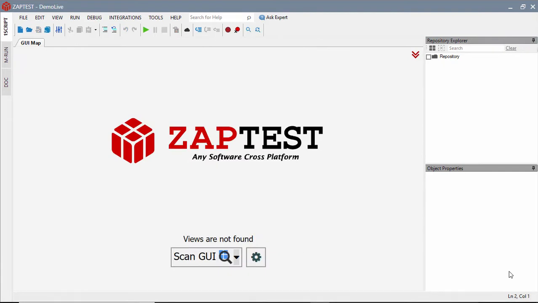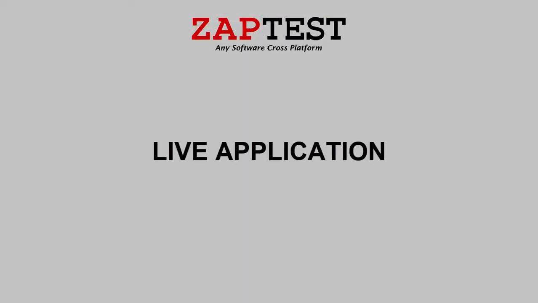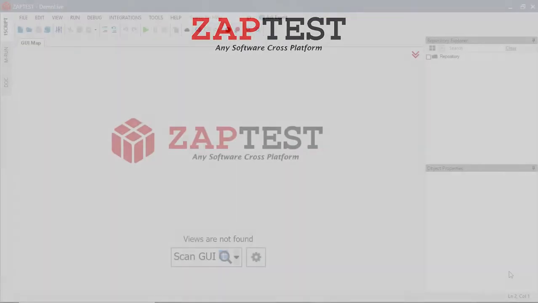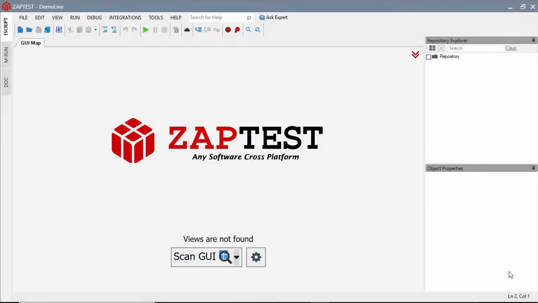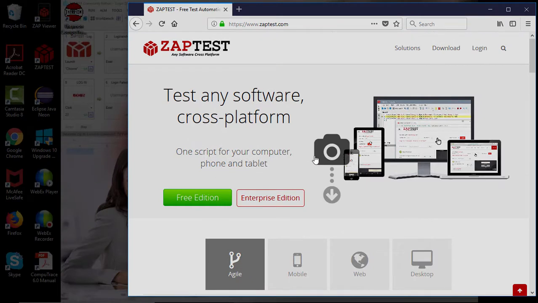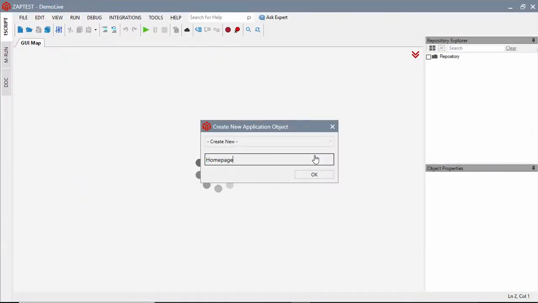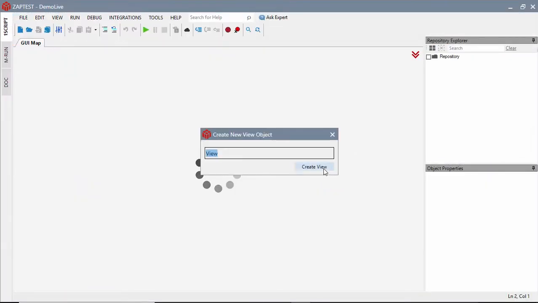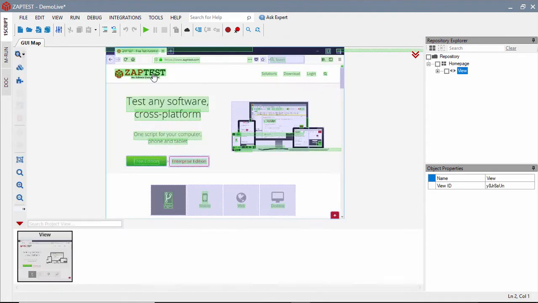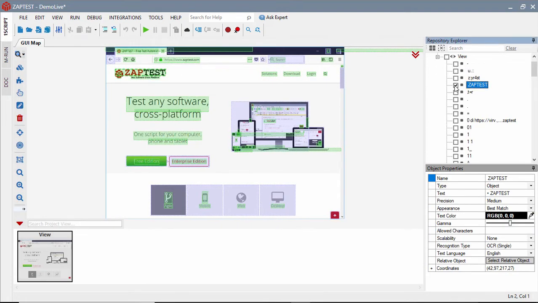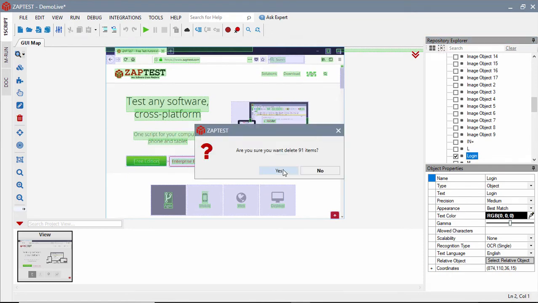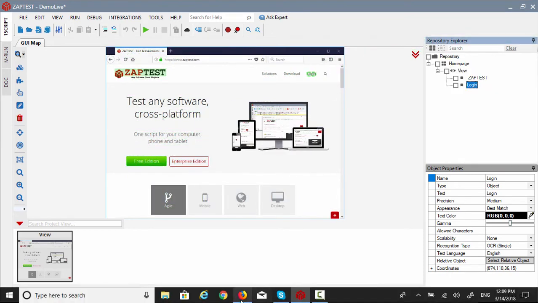Our first approach is against a live application under test. In this example, we will use the industry common approach of developing test automation using a live application. To do this, we are going to use the Scan GUI functionality within ZAPTEST and select the interface of the opened application under test. As you can see, ZAPTEST scanned the UI and created a view with the scanned objects.